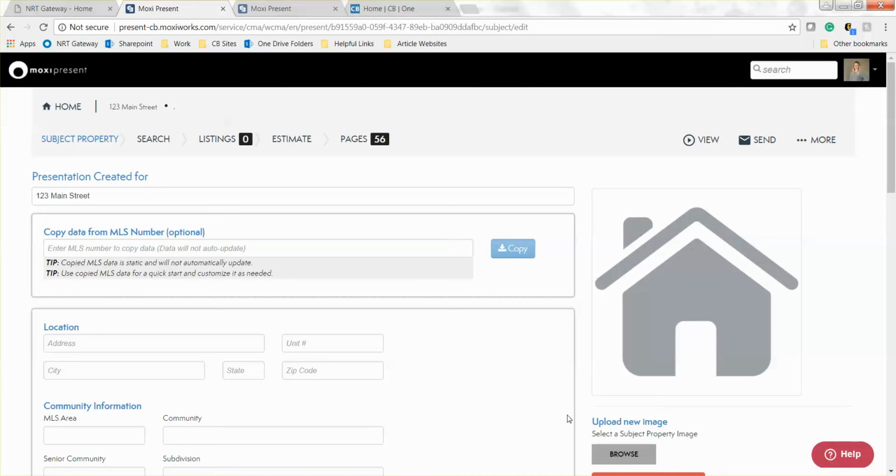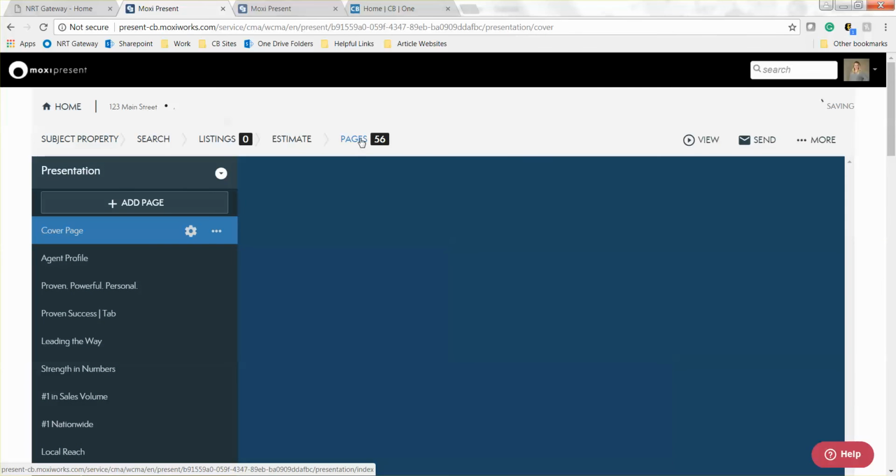I'll make another video for this later, but I want you to go up to the very top right here where it says Pages 56. Go ahead and click on the word Pages, and it's going to take you to the very last step of this presentation. So now you can see on the left-hand side, where it's kind of black, the black box with the white words, you have all of your pages.